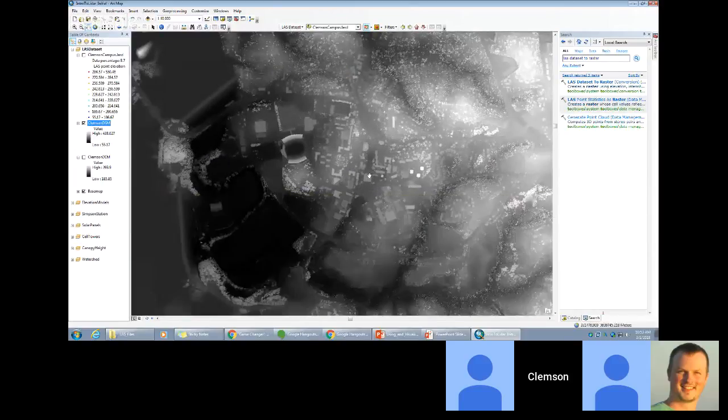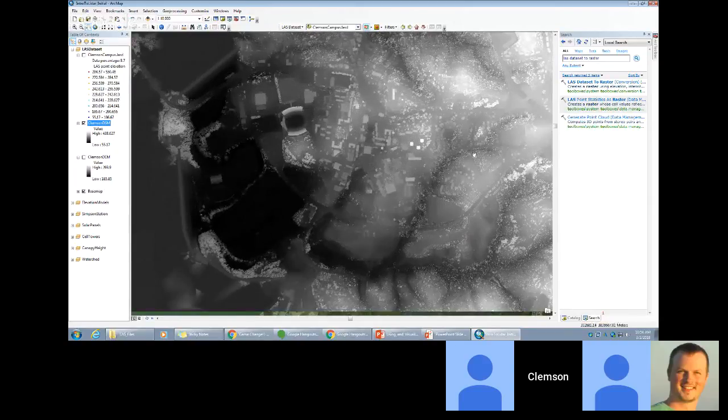Any other observations, comments about it? All right. Kind of like looking at the Milky Way. Like all these little constellations of stars and things.